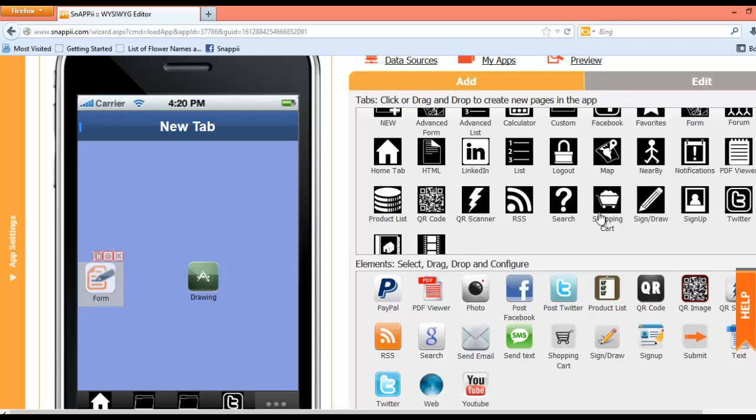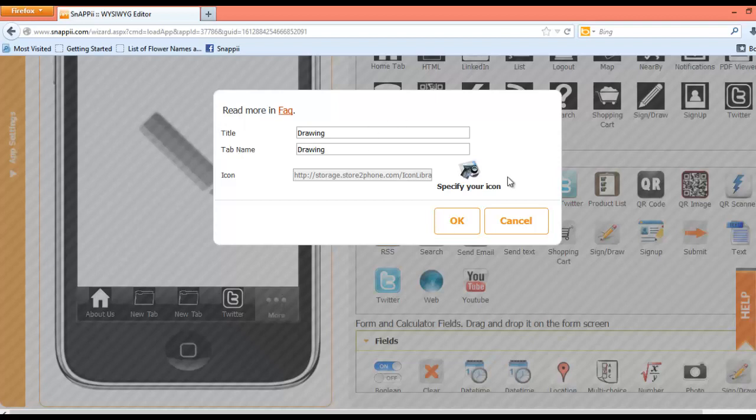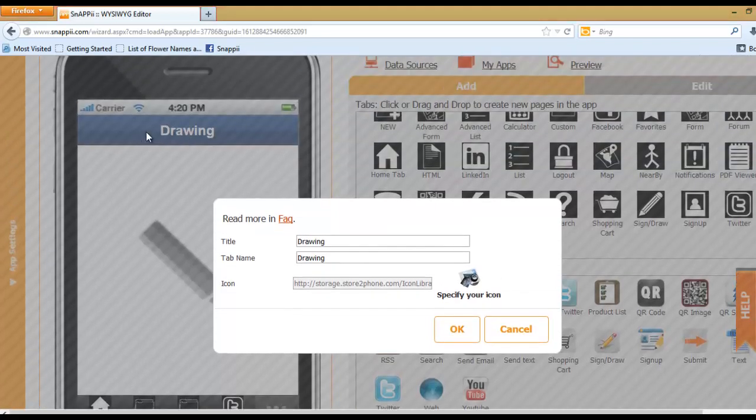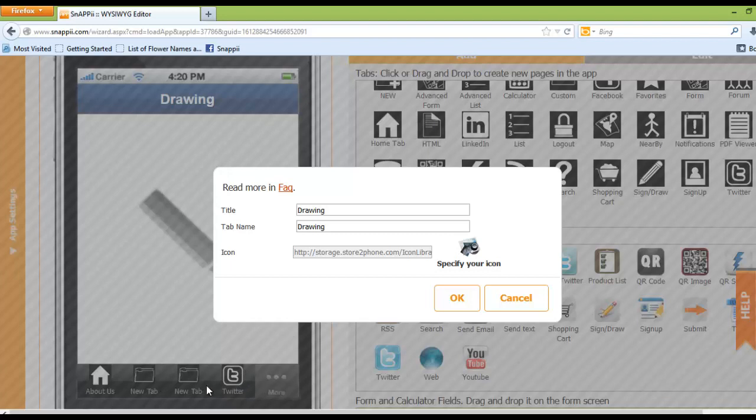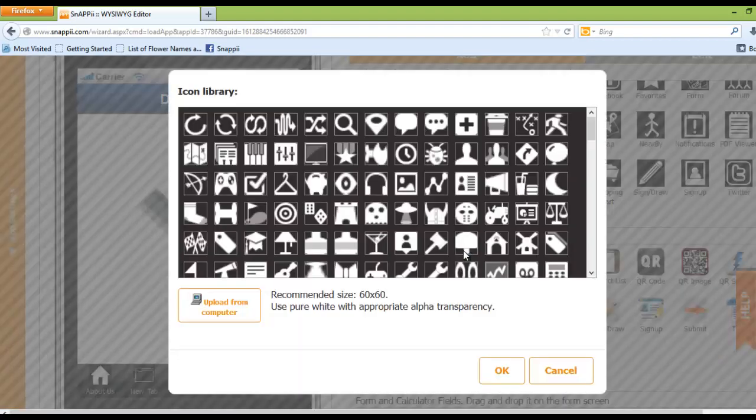So for the Sign and Draw tab, we're just going to drag it down to the tab bar, give it a title, which is what appears up here, label the tab, and that is the name that appears down here. And then you also can specify your icon. If you don't wish to use the default icon, you can go to the icons in our pre-built library or upload one from your computer. Tab icons do need to be black and white with appropriate alpha transparency, whereas button or element icons can be full color.